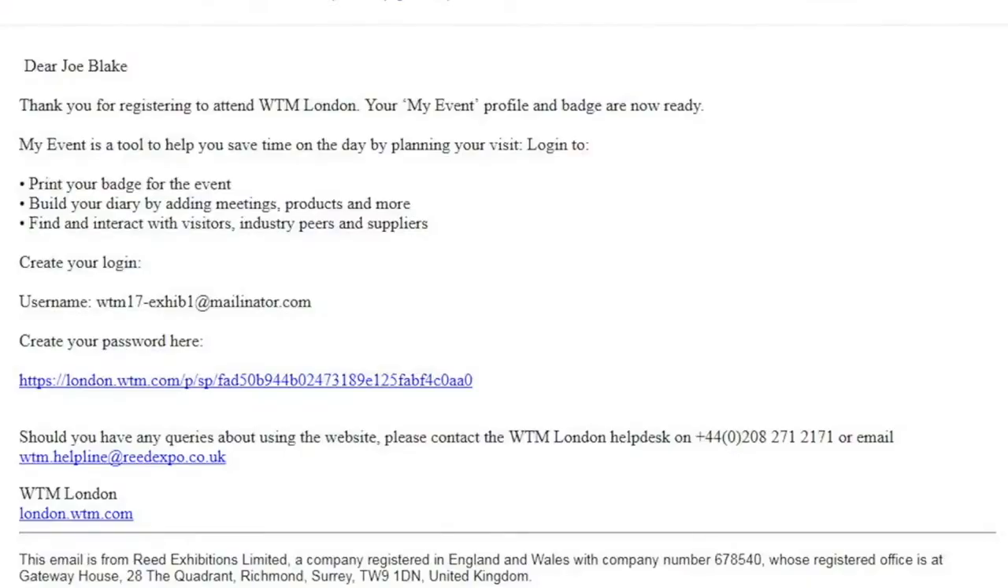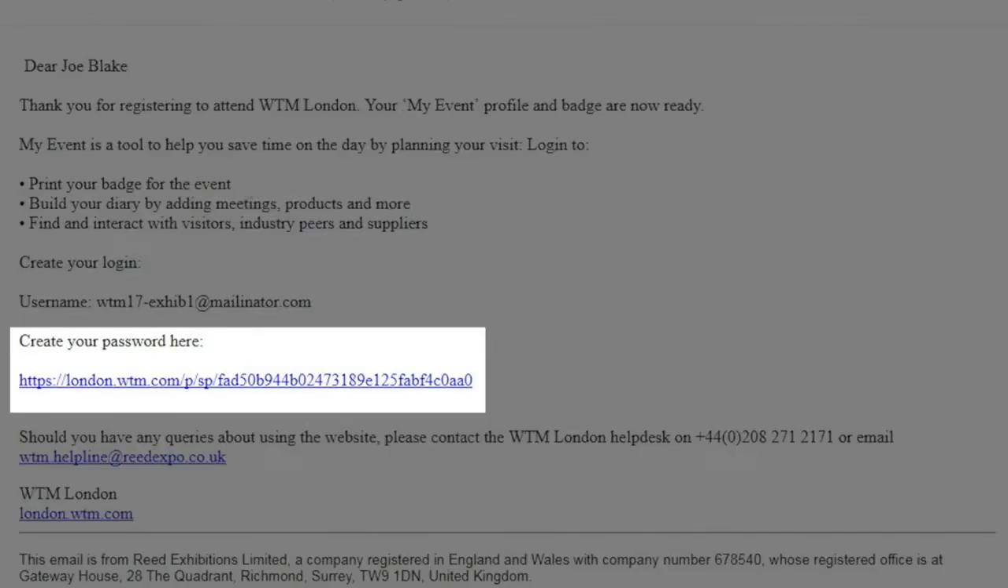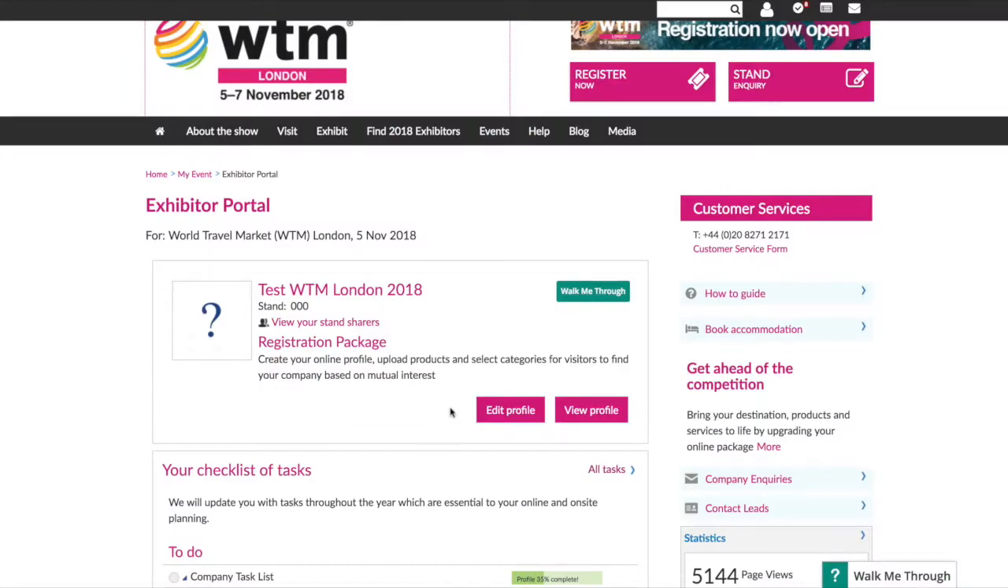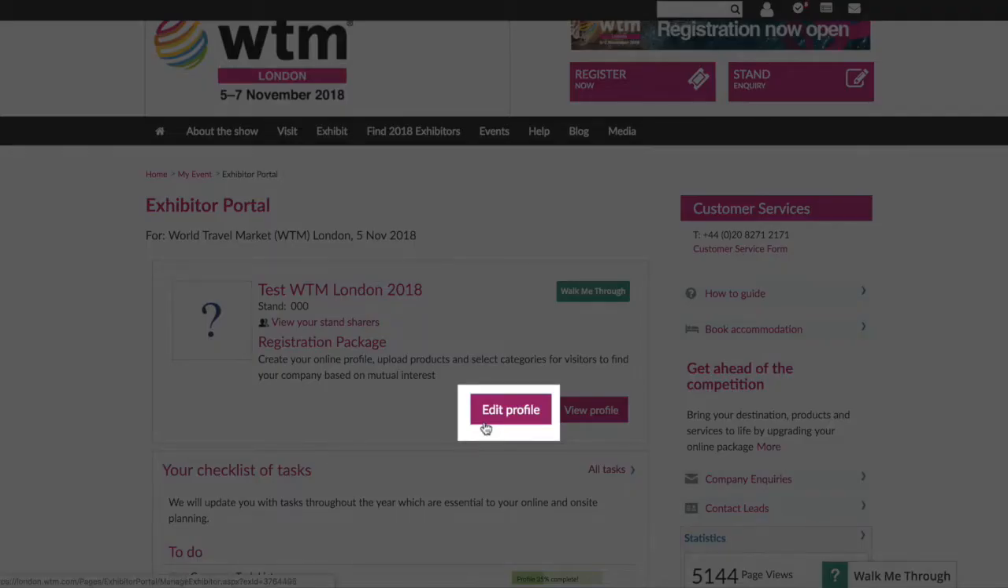First of all, you should have got an email with your login details and instructions of how to log into the portal. Even if you've exhibited before, you will need to follow these instructions and update your password when you log in for the first time. So to access the portal, click on the login button at the top right-hand corner of the website. Once you're logged in, you'll be taken to your company profile. From here, you can click Edit Profile and add all your information.